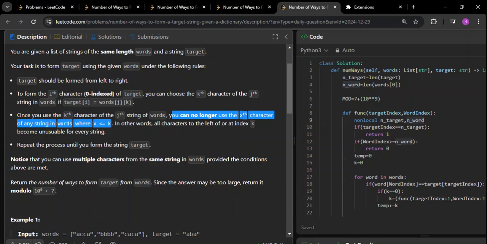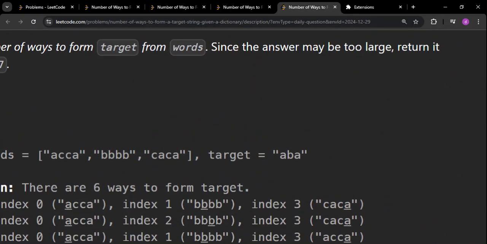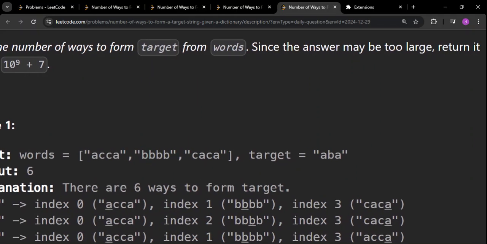In other words, all characters to the left or at the index k become unusable for every string. Now let us quickly understand what they're trying to tell you. For example, let us say I want the character b. Let us say this particular character I took in order to get the character b. First of all, in the words array, what is the index for this? The index for this is 1. So in the words array I'm going to take the word whose index is 1.